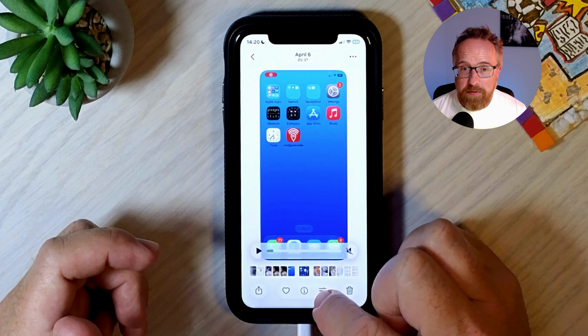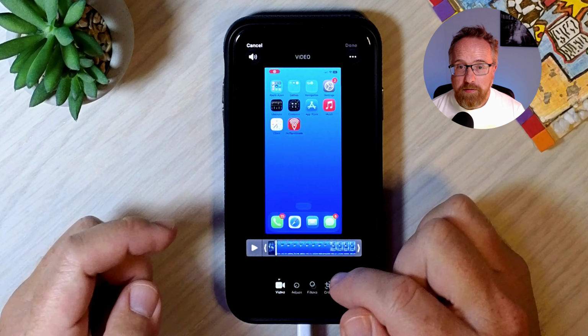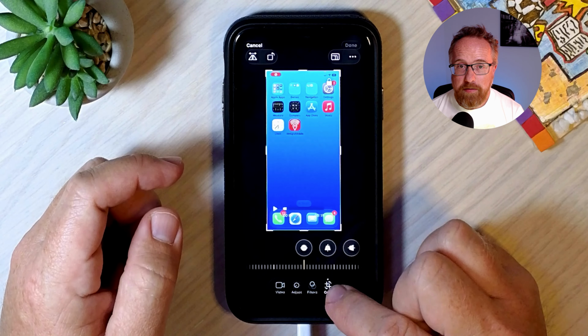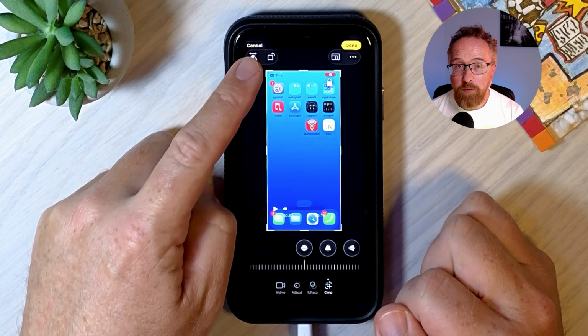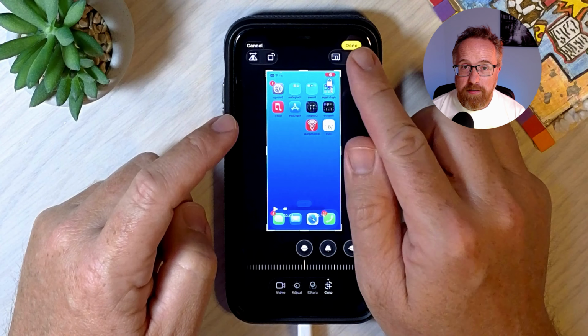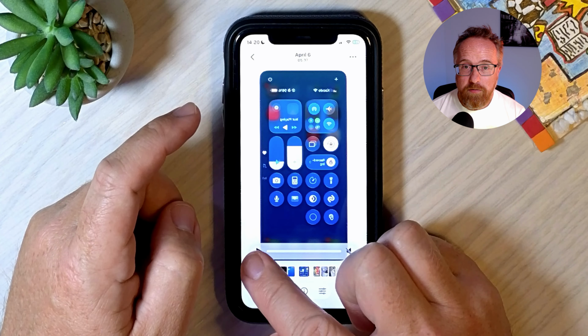And tap into the adjustments. Tap on crop in the bottom right down here, and then tap this button here. And that flips the video or mirrors it. And you press done. And now your video is mirrored.